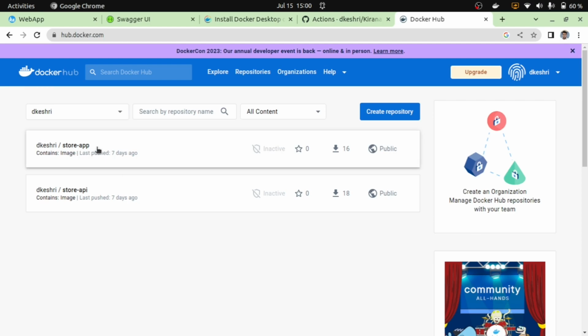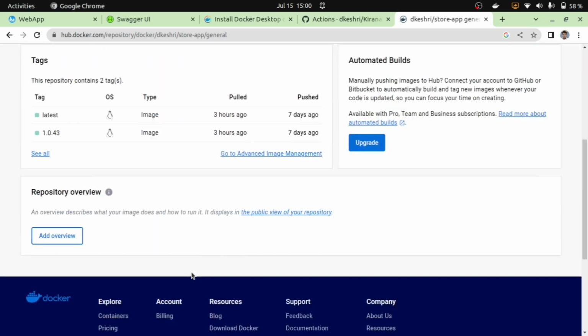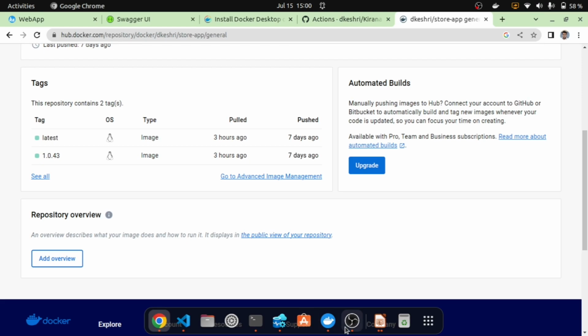Here you can say this is the repository. There is a version also. If we do not provide any tag, it by default automatically fetches this image from here. If you provide the tag, that is 1.0.43, it will pull this image, right? So let's pull this image and we will not run it.